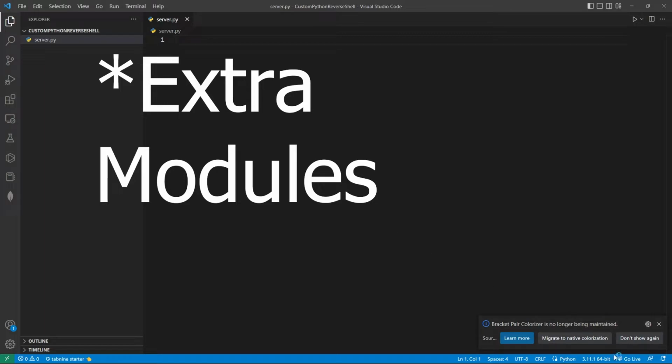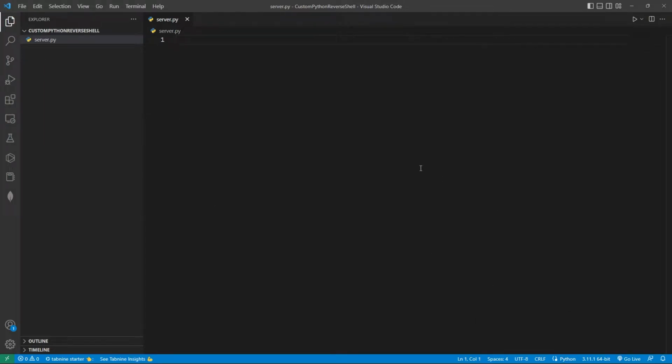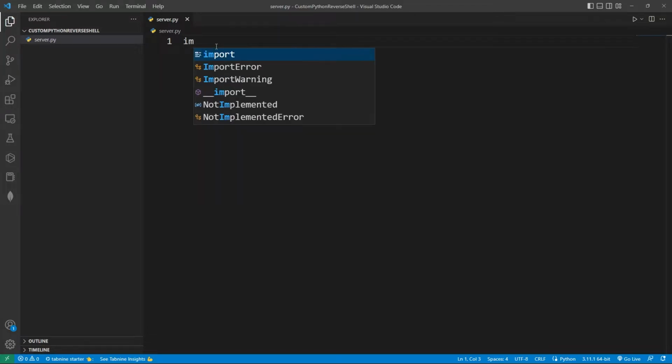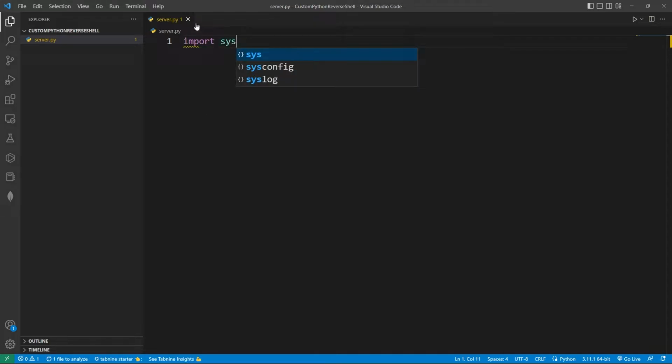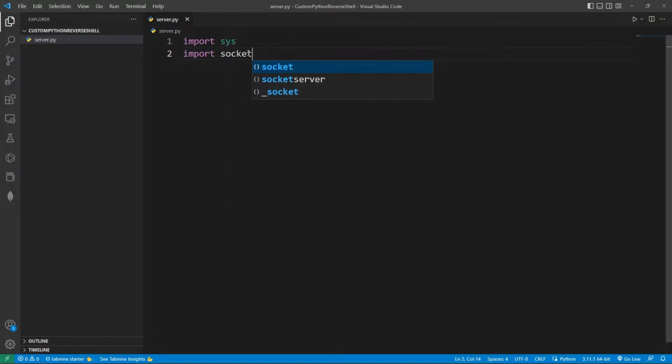No dependencies needed. So the first thing we want to do is import two modules. So we're going to import sys, right? And then the next module that we want to import is socket. So let's import socket, right? This is to have the connection. And the server, for now, we're just going to leave this blank. Okay, we'll get to that later.